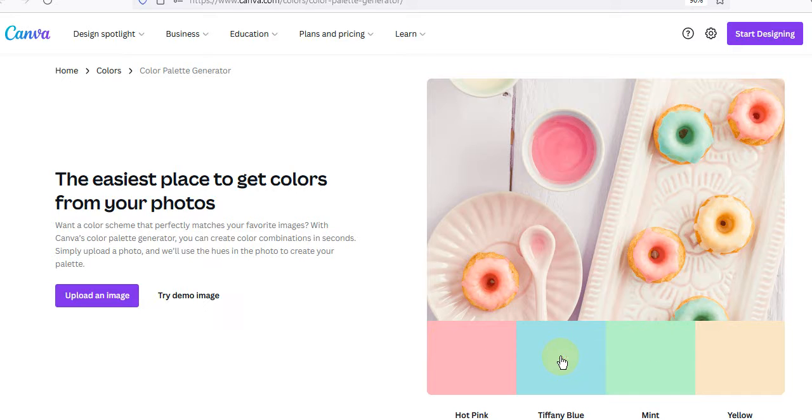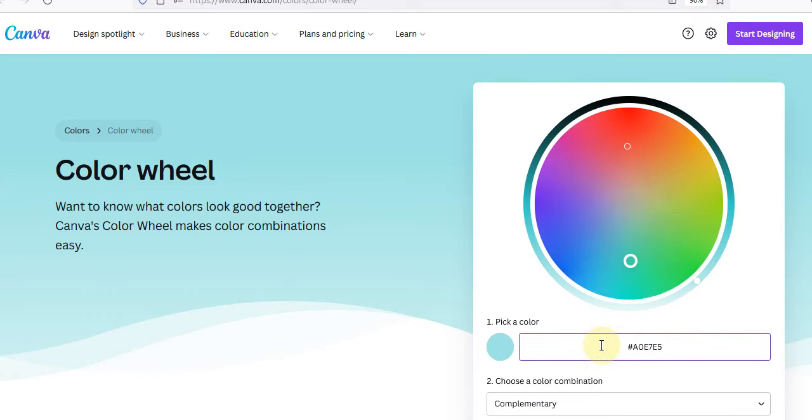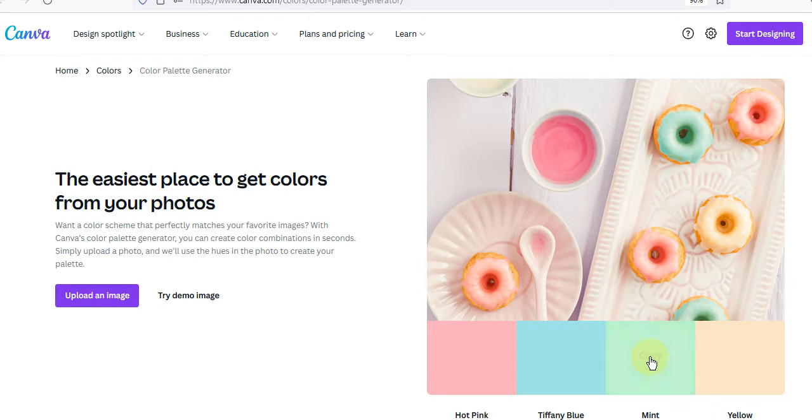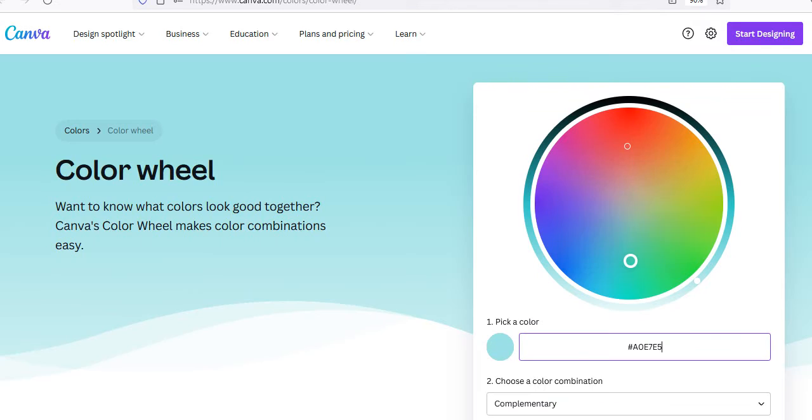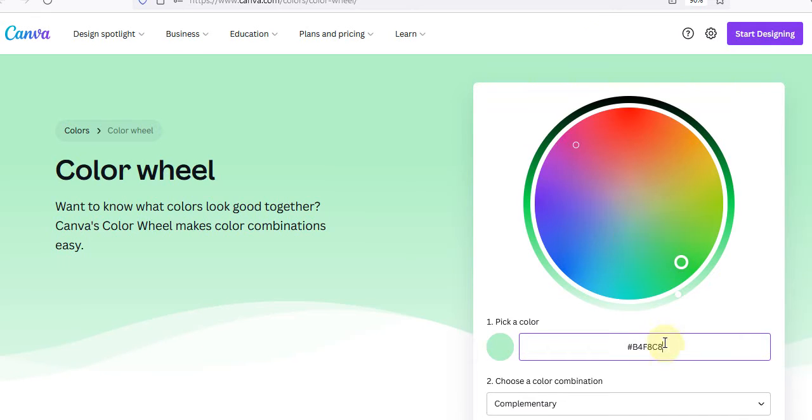So let's copy this blue once again, and I'm going to put that hex code in. And look, see, everything turned that color of blue. And then if I want this green, all I do is copy, and then I can paste that into the color wheel, and it'll give me that green. And then finally, this is kind of like a beigey looking color, so we'll paste that in. And there we go. So you have the exact color.